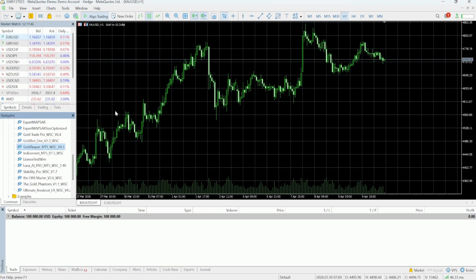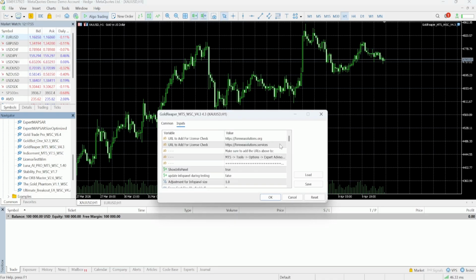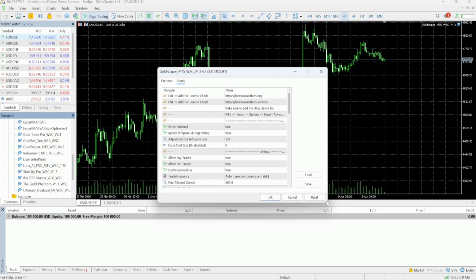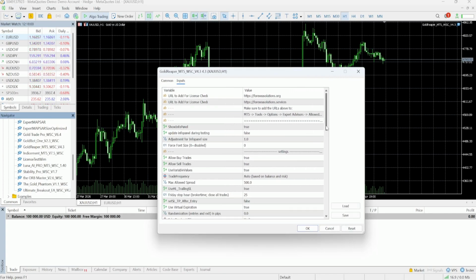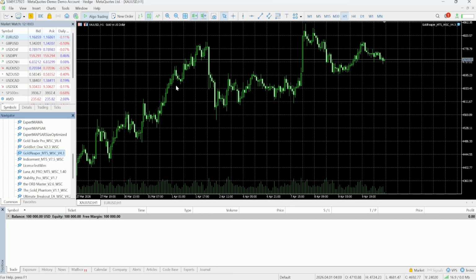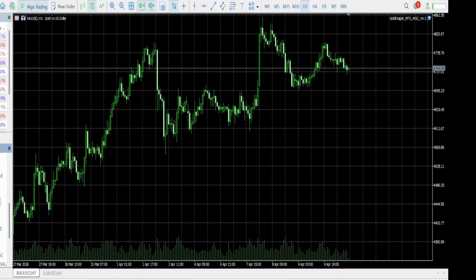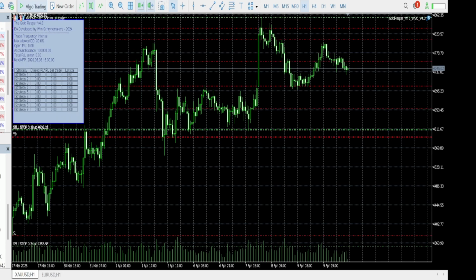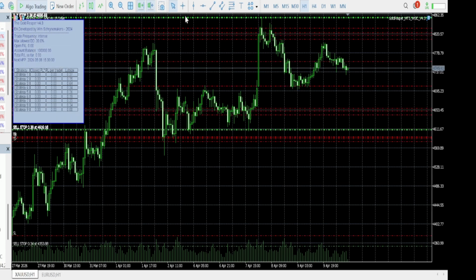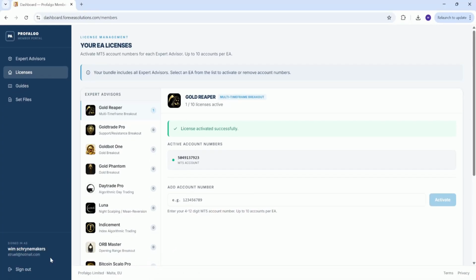Okay, so by now the EA should be activated and it should work. To see if the EA is activated, simply click and drag the EA to the chart. You can use default settings for Gold Reaper for testing. Click OK. As you can see, the EA is running and setting trades. So this EA is activated. Again, if you want to activate more accounts or more EAs, simply go back to your dashboard, click on Licenses and fill in your account number and click on Activate.